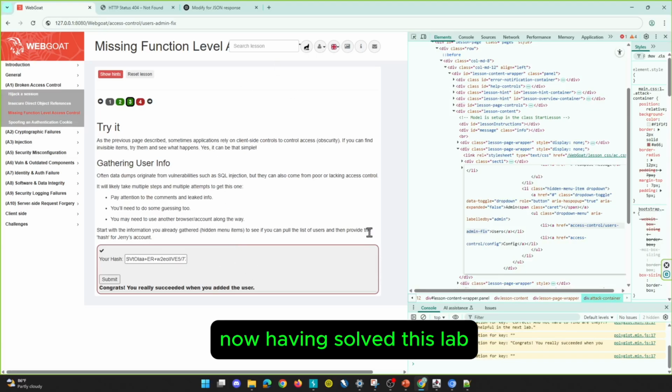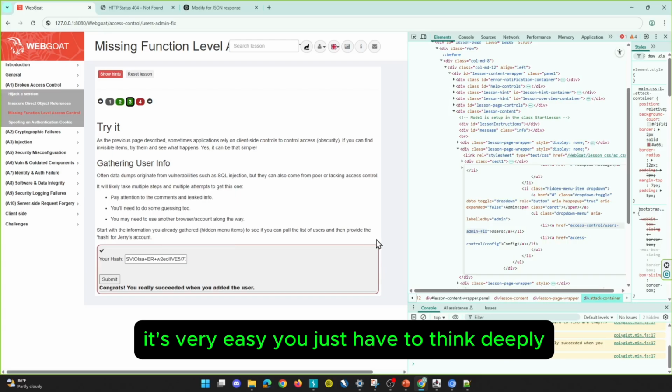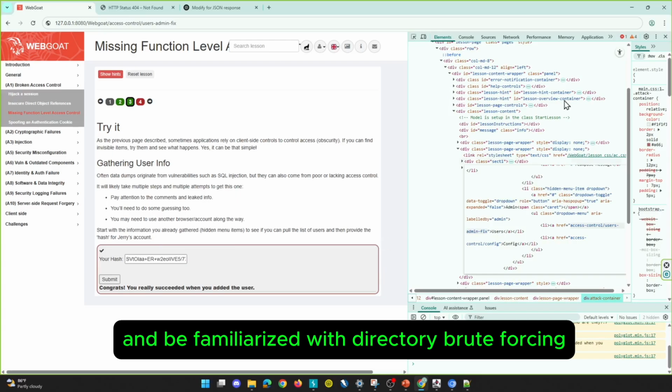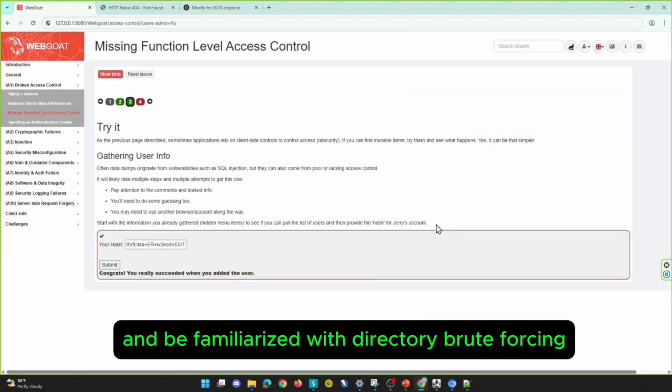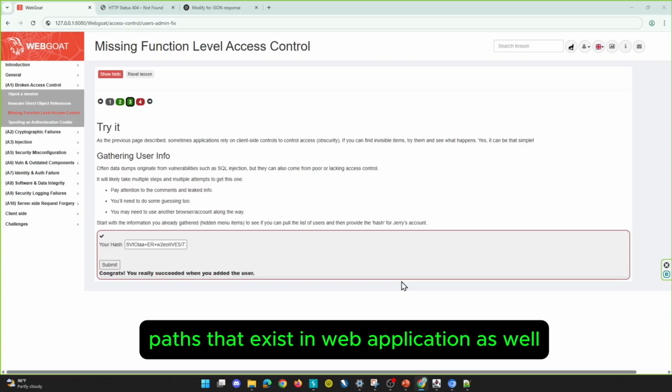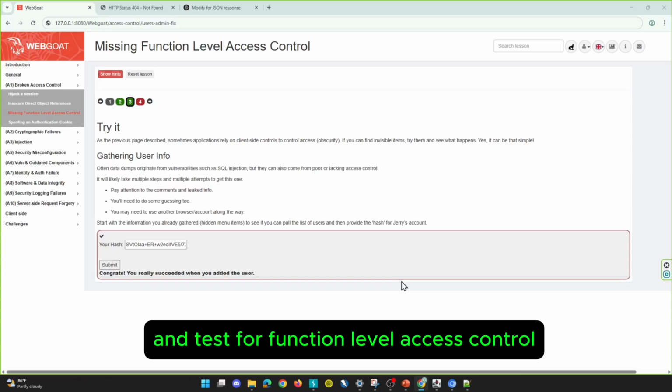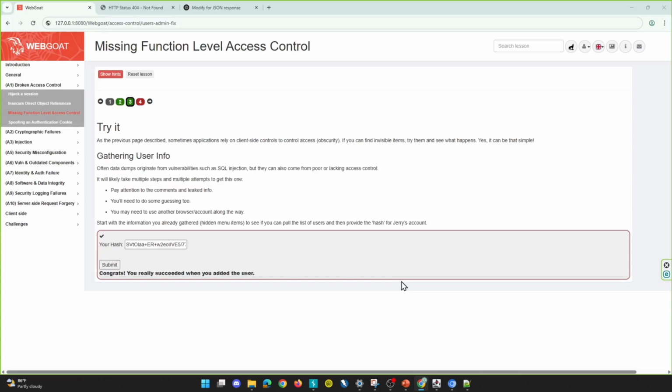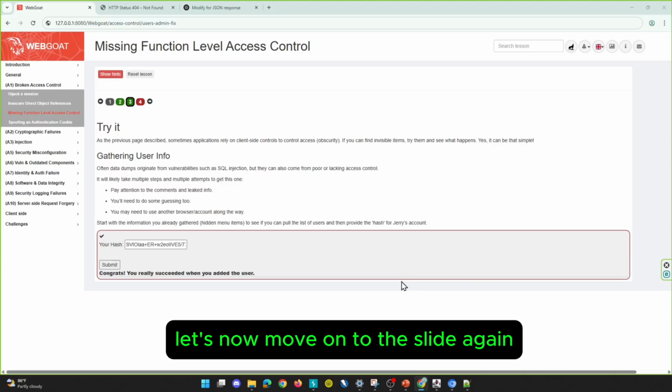Now, having solved this lab, it's very easy. You just have to think deeply and be familiarized with directory brute forcing. You can brute force directory paths that exist in a web application as well and test for function level access control. Now, having said this, let's move on to the slide again and talk about the mitigative steps.